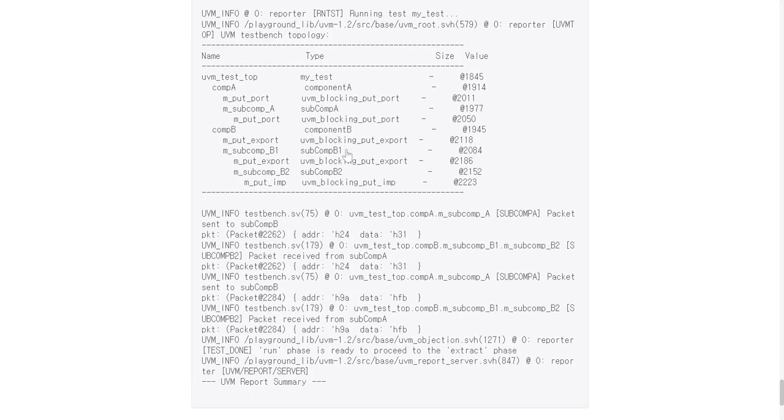Port to export to imp. In this example, there is an additional layer between component B and the target subcomponent B called subcomp B v1. This layer has to simply forward the packet to the destination and hence shall have an export.